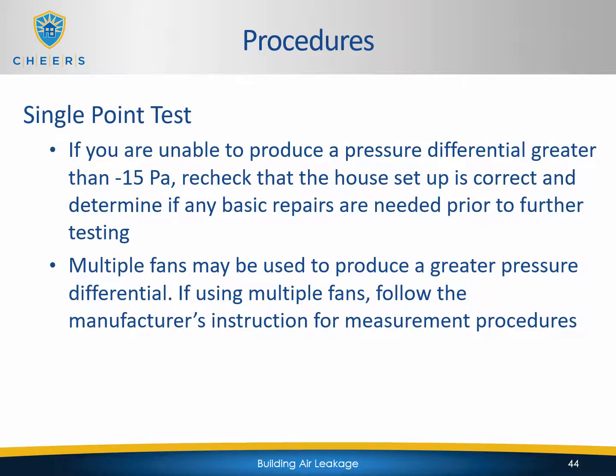So if you do get into that situation where you are unable to produce a pressure differential greater than -15 pascals, which greater than -15 means that you're getting closer to that -50 pascal target that we want to hit. First thing you want to do is go back and recheck that the house is set up correctly and determine if there's any basic repairs that are needed prior to further testing.